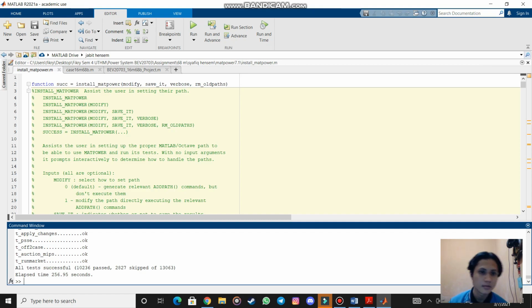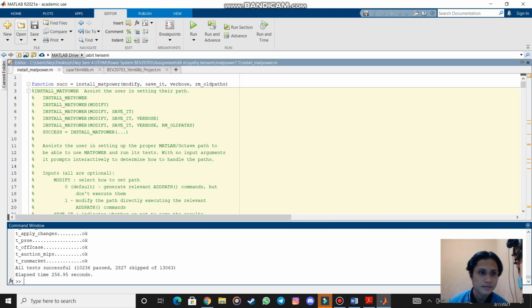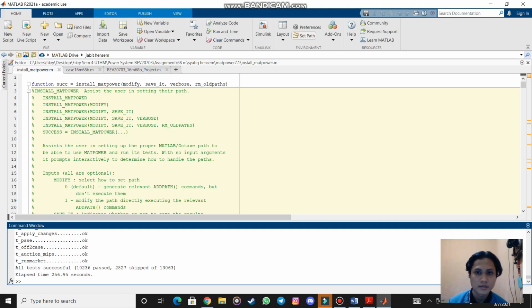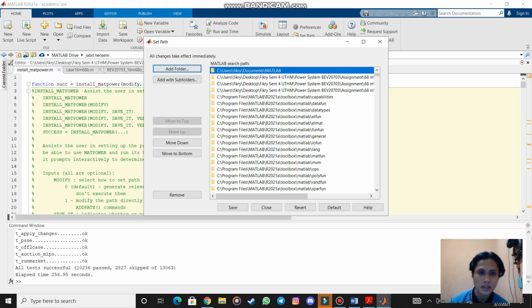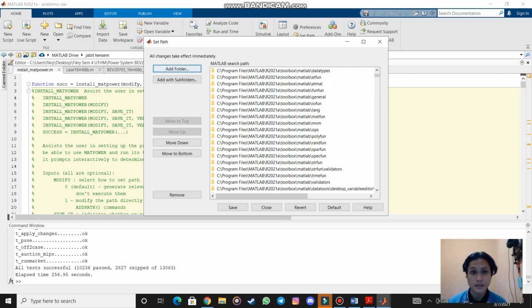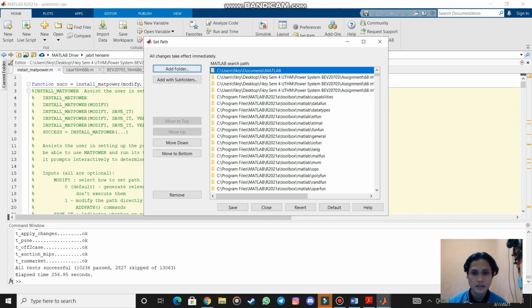Okay, the first step that we need to do is click on Home. First we need to set paths. Actually, I have added all the folders to this. I edited it and all the folders that we need are already in here. So we just close it.